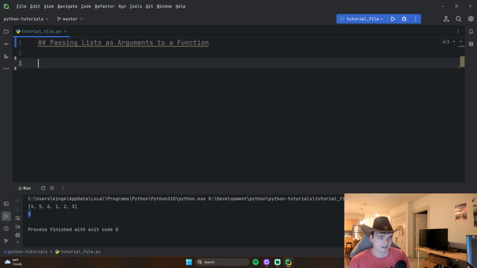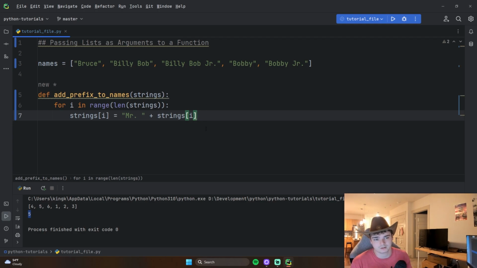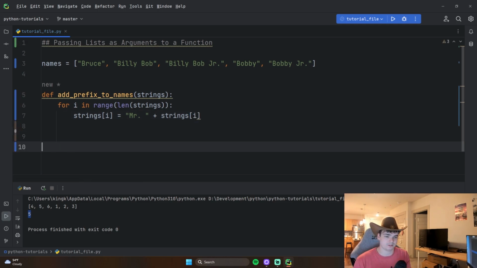So let's just start with a list of names here. We've got a list of names: Bruce, Billy Bob Jr., Bobby, and Bobby Jr. Very creative names, of course. And then we have a function here, add prefix to names. It's going to loop through each of the names in the list that we provide and prepend this string here, Mr. So if that works, it should be Mr. Bruce, Mr. Billy Bob Jr., Mr. Bobby, Mr. Bobby Jr.